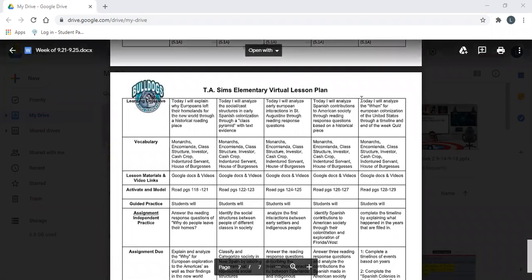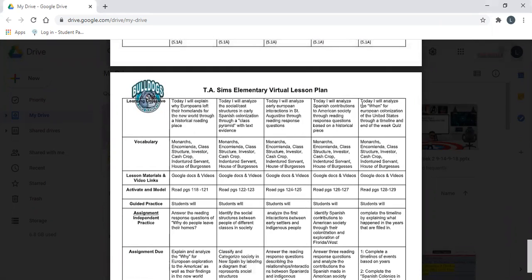The objective for today: I will analyze the when for the European colonization of the United States through a timeline, and we will complete the end of the week quiz, which will summarize all the information that we have learned from pages 118 to 128, which is roughly 10 or 11 pages that we read for the whole week. Today we will focus on pages 128 and 129.